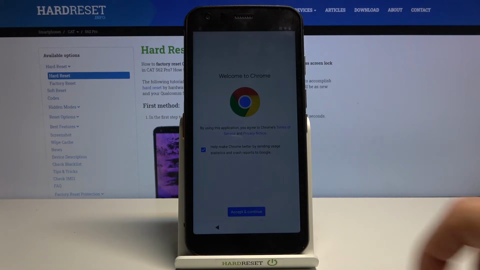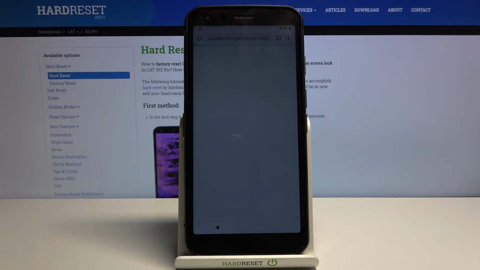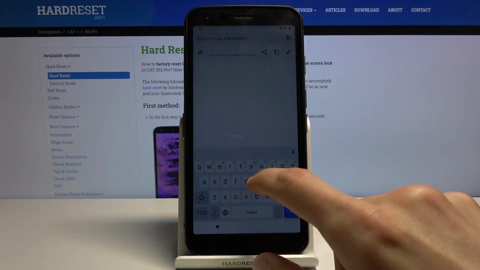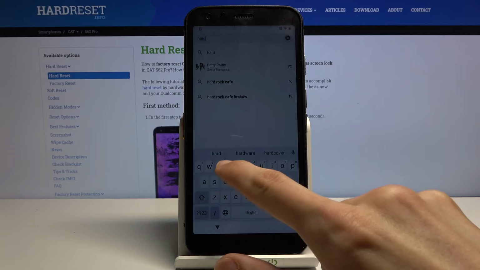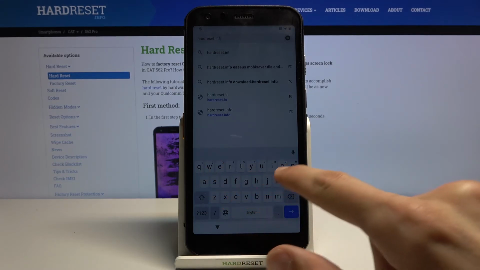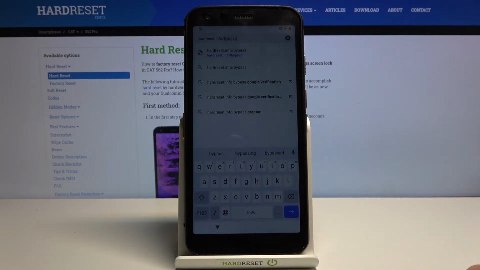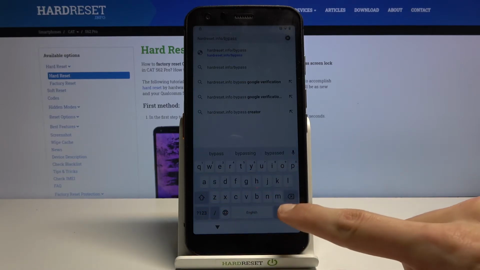From here, welcome to Chrome, so accept and continue, and no thanks, we don't want to sync. And from here tap on the search bar on the top, and you want to navigate to HardReset.info/bypass. Like so. Let's go.